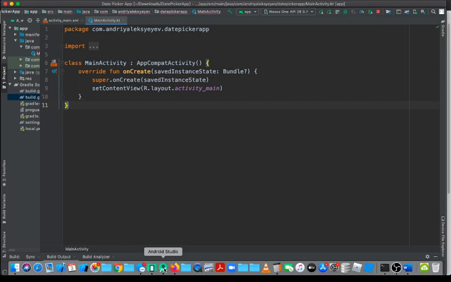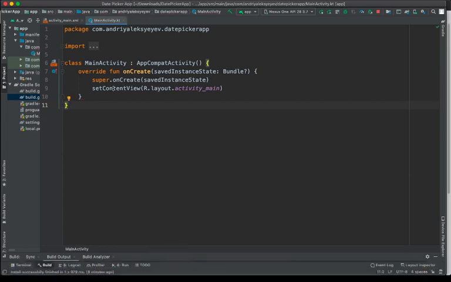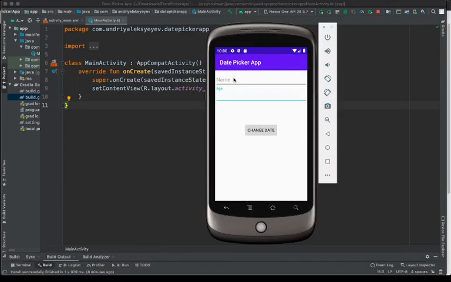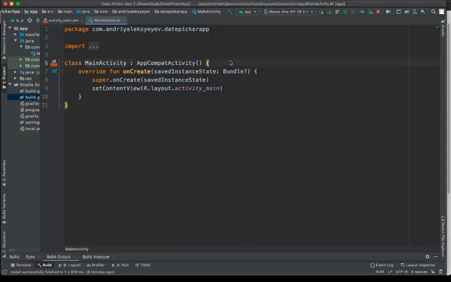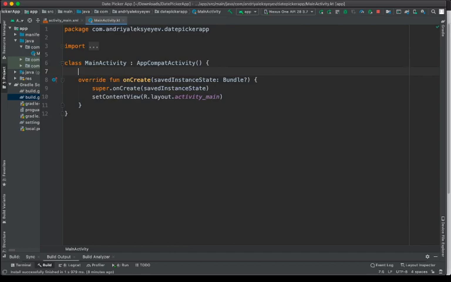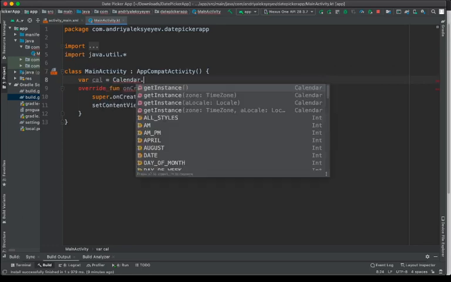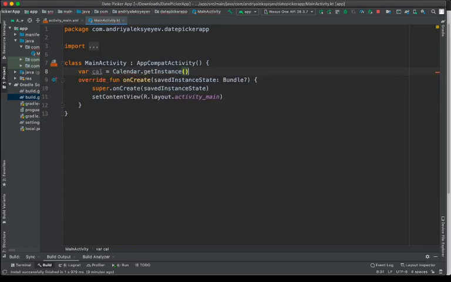Okay, so here, first thing we need to do, we need to create a variable for the calendar. So once again, we're done with these two. I just wanted to show you how it's designed. We need to create a variable for the calendar, and so here it has to be a global variable, not inside of onCreate. It's going to be right after the class. We're going to say var cal equals Calendar with capital C, dot getInstance.